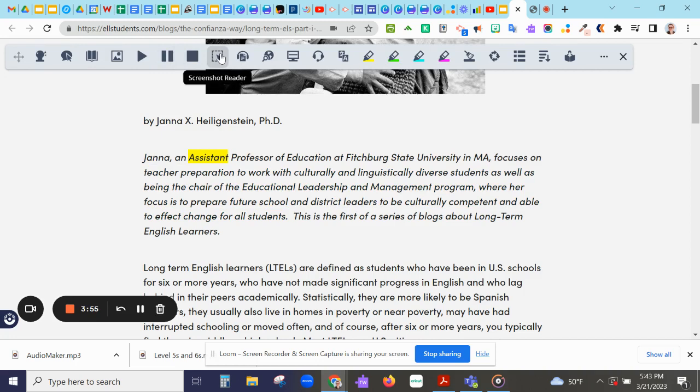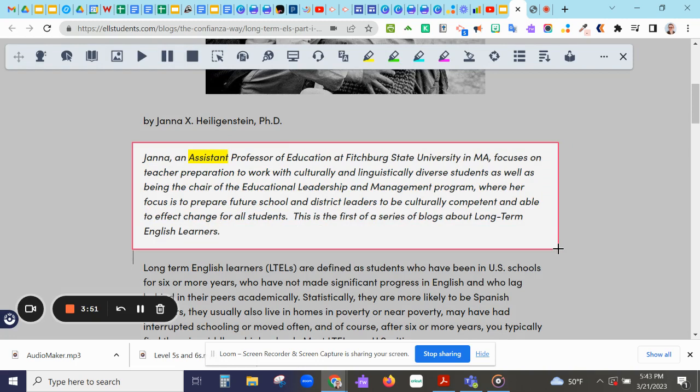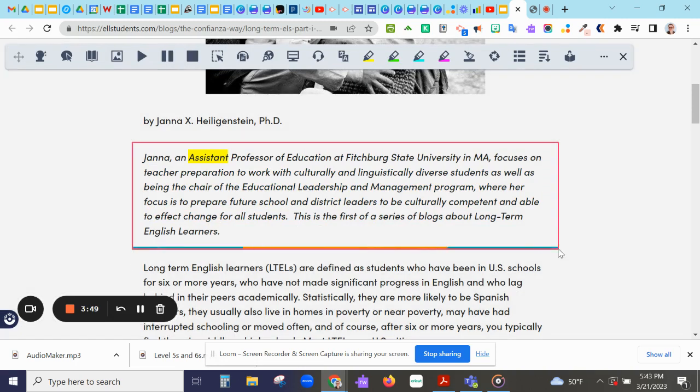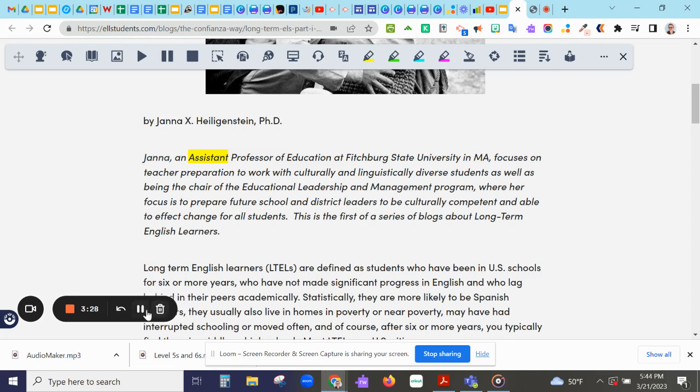This is a really cool feature. It's called a screenshot reader. I'm going to click on that, and then I'm going to put a screenshot around that paragraph. What it does is it basically chunks the article for students, and then it shows up and reads just that chunk of the article. So they can go piece by piece if they get overwhelmed. This is a really easy way to chunk that for them. And when they're done, they just hit the X.